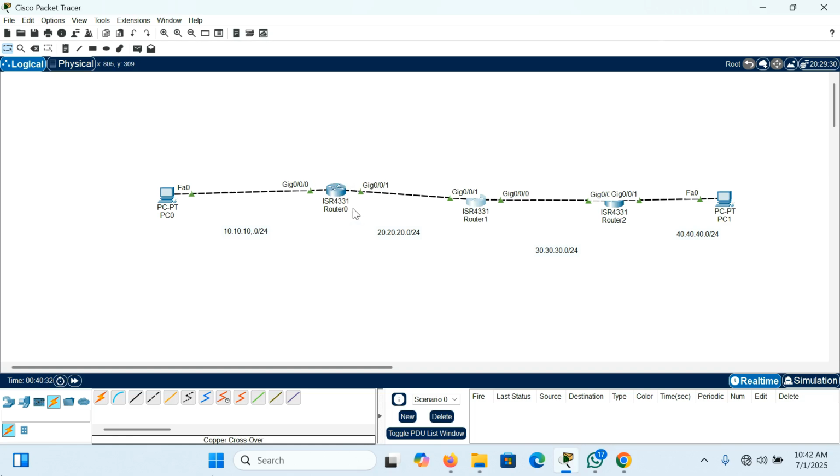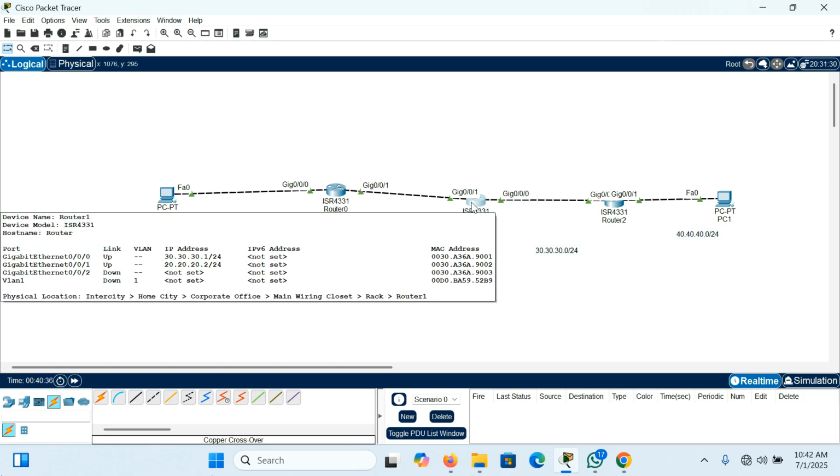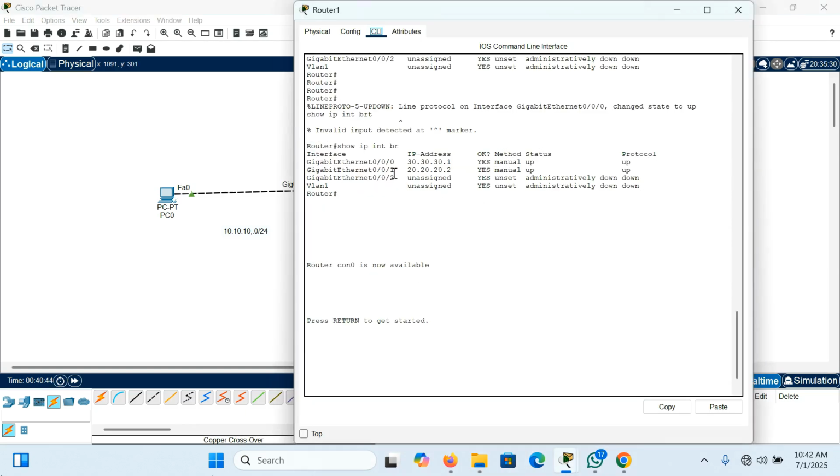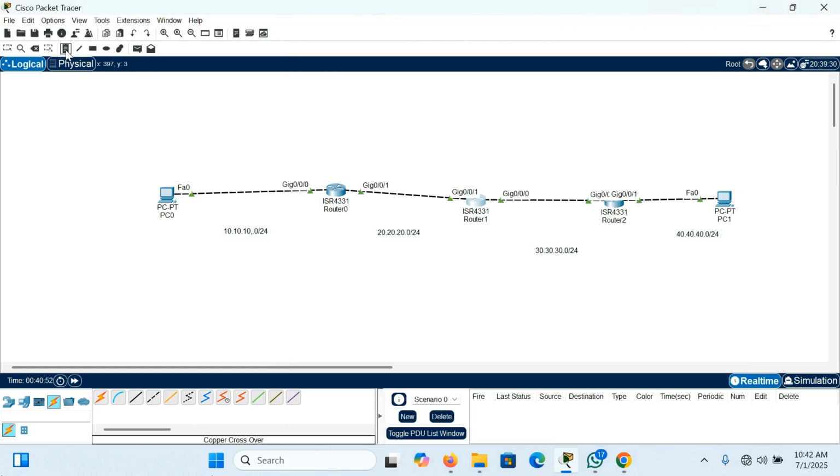Okay, let me show, when I'm configuring it, you will understand it. But at first, let me find the IP address of this interface, G0/0/1. Okay, so G0/0/1 is .2, 20.20.20.2. So let me put it here so that we remember. Here is .2. Alright, sorry, escape, let me move it a bit.